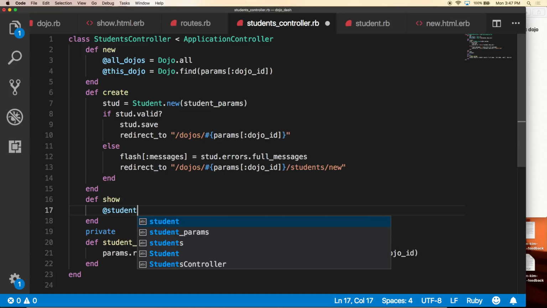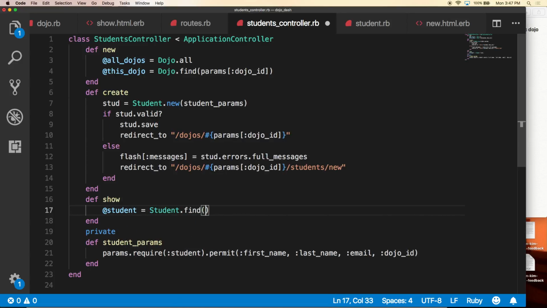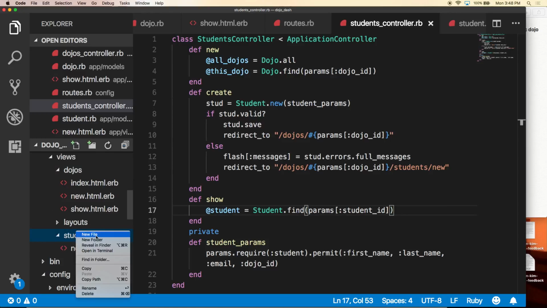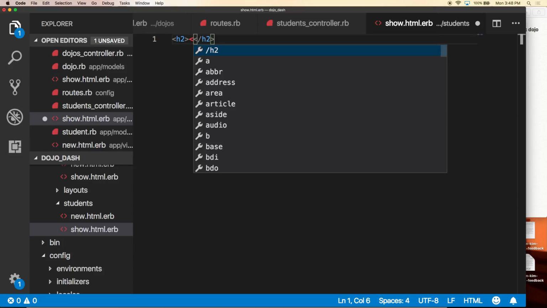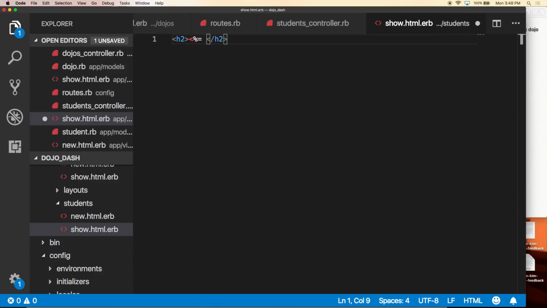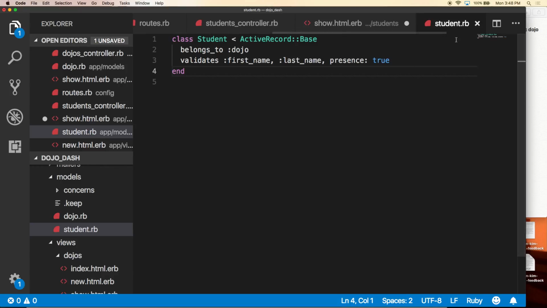So we know for sure we need at least the student, right? So student.find, and where can I find them in the params hash? Under the key student ID, right? Because that's what we wrote in our route. So in the meantime, let's go back to students. Let's do new file, show.html.erb. Now here, let's just say @student.first_name, .last_name.